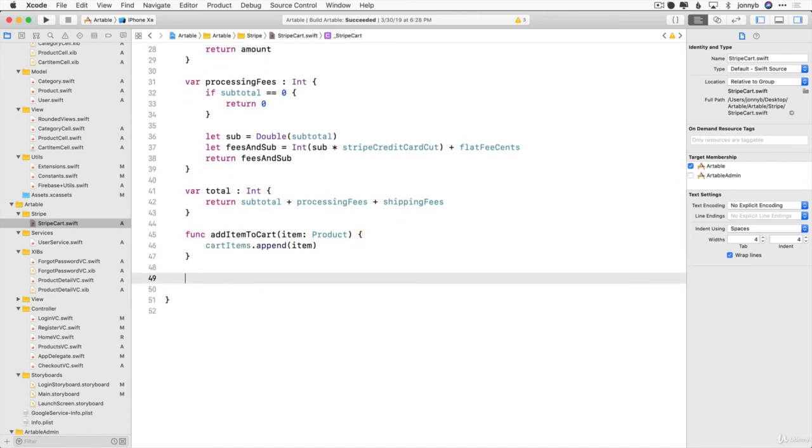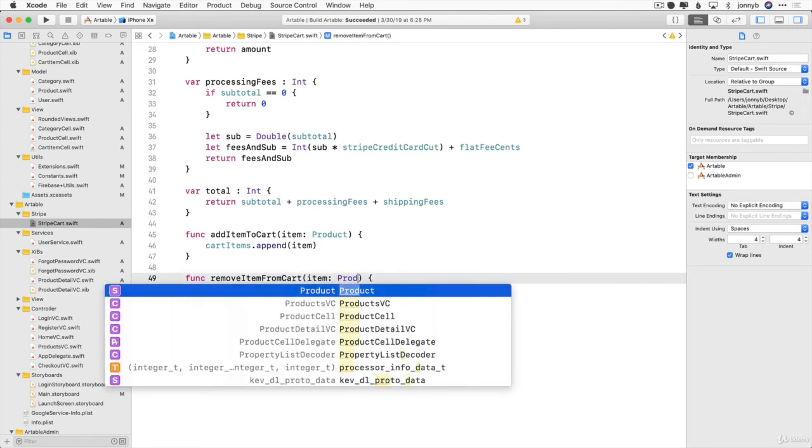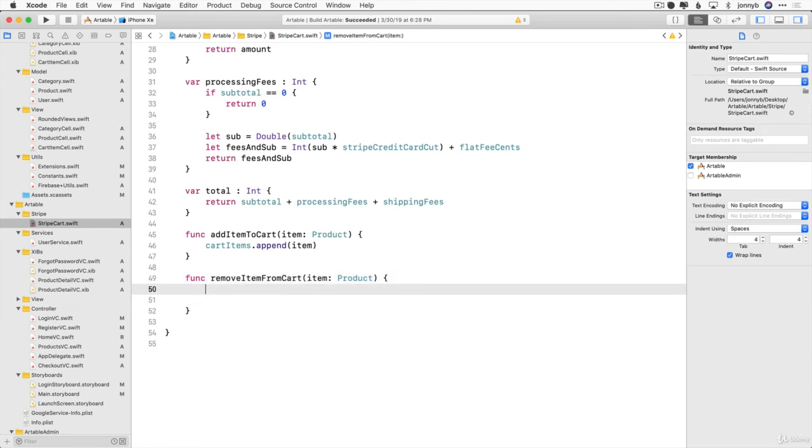And then we need a function to remove items. I'm going to say func remove item from cart. And again, we're going to pass in an item of type product. And how we're going to do that is we are going to find the index of the first corresponding product that matches and then remove it.